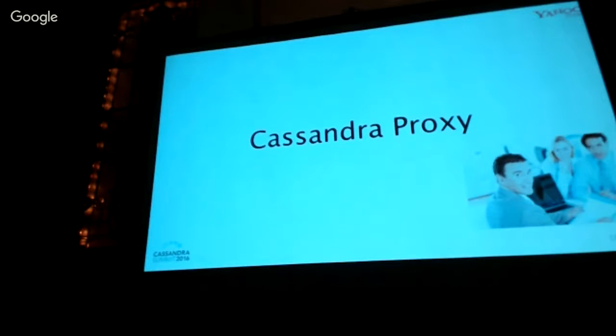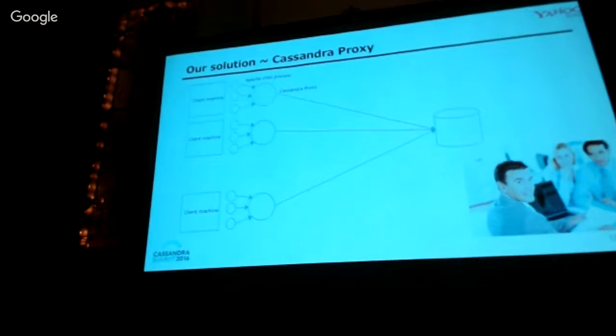We have reached the solution, Cassandra proxy. The basic idea is connection pooling, and Cassandra proxy works on each client machine and makes connections with each Apache child process. And it can pass all of the client requests and heartbeats in the machine to Cassandra.